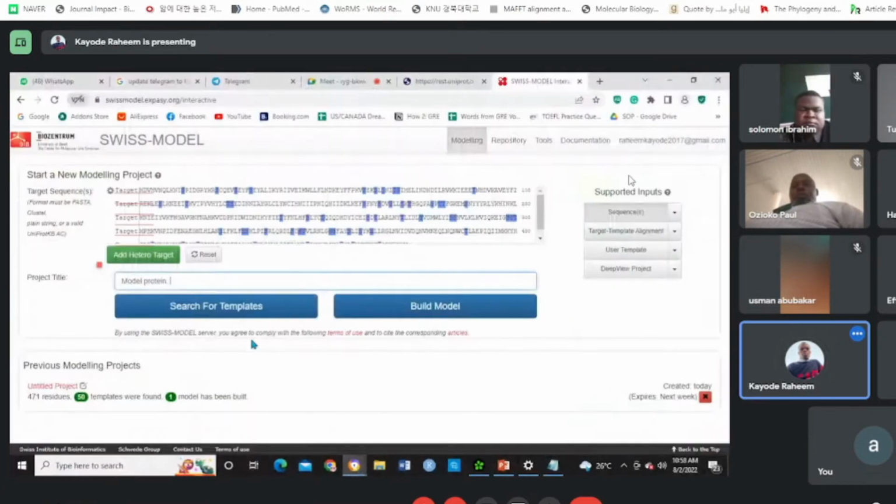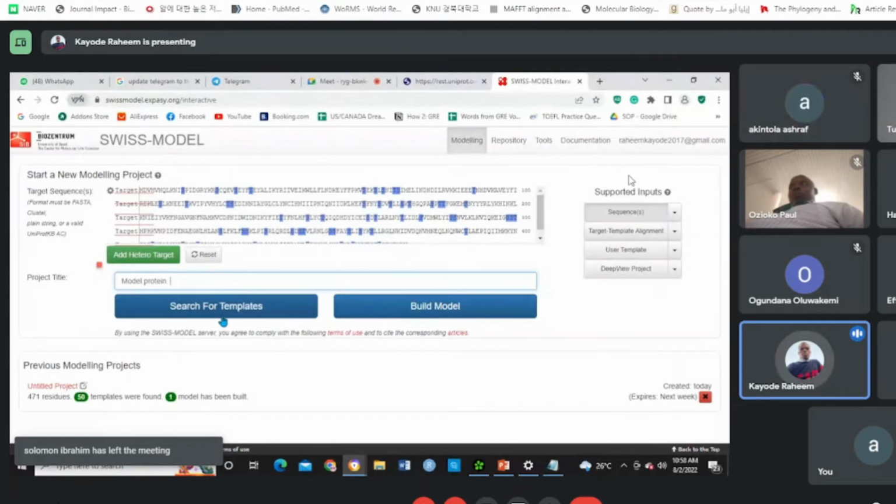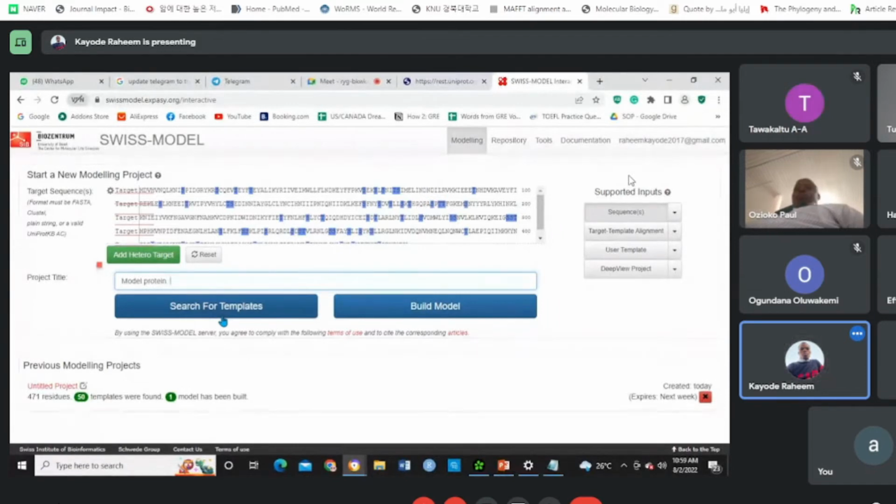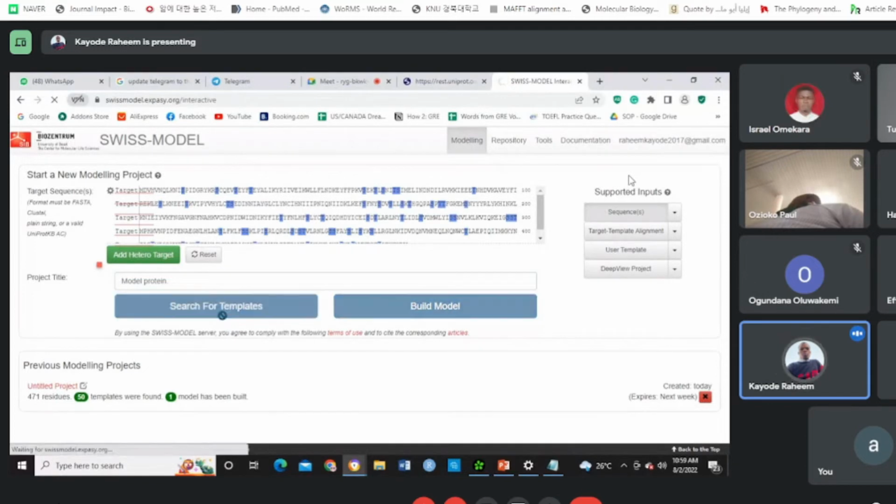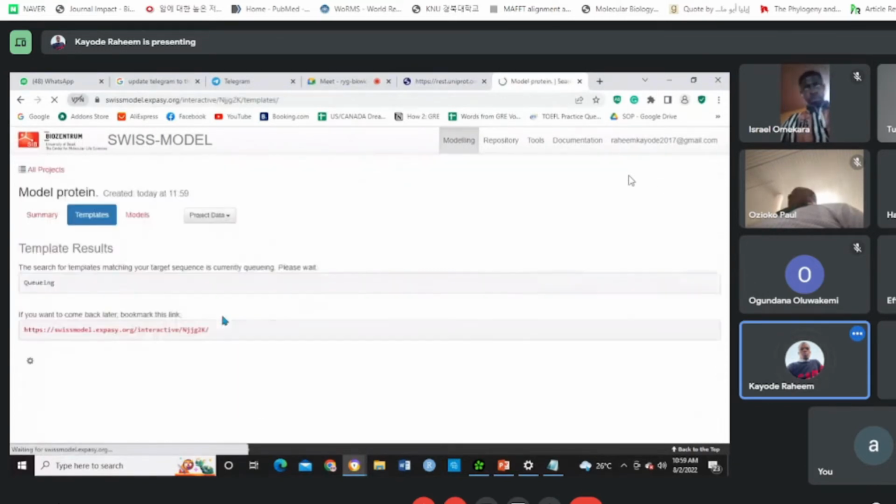So what you do now, we are searching for templates, because we are creating the database. All of this creates a database that has all the experimental protein structures. You are trying to look for similarity, so it checks all through and brings it for us. So what we need to do is click on search template, wait, and let it load.